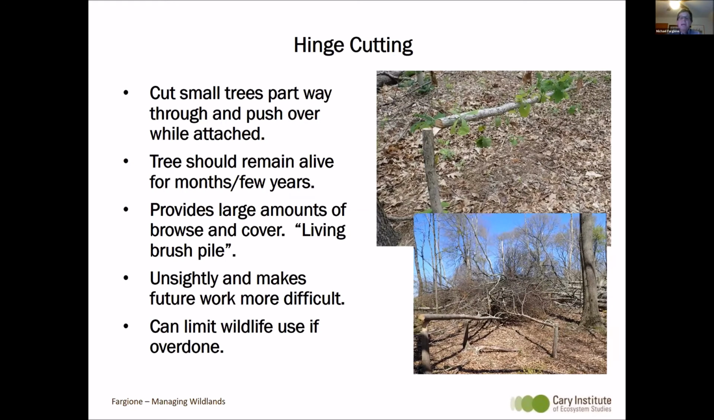Let's consider some techniques that are primarily wildlife enhancement techniques, not typically part of forestry practices. The first of these is called hinge cutting. It's gotten to be immensely popular among landowners who are trying to improve habitat for wildlife, particularly game species. It involves cutting small trees just partway through and then pushing them over while they're still attached to the stump.